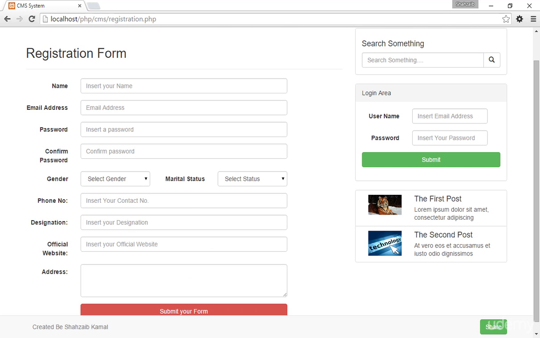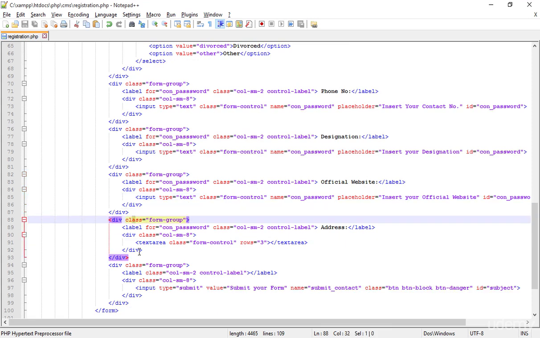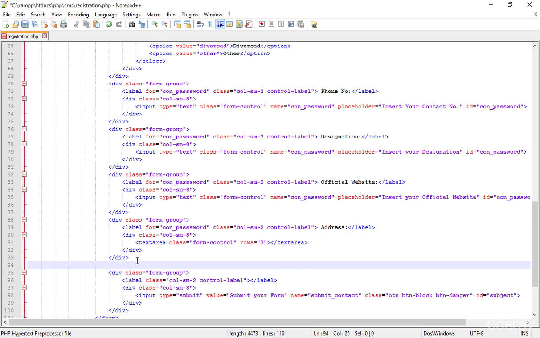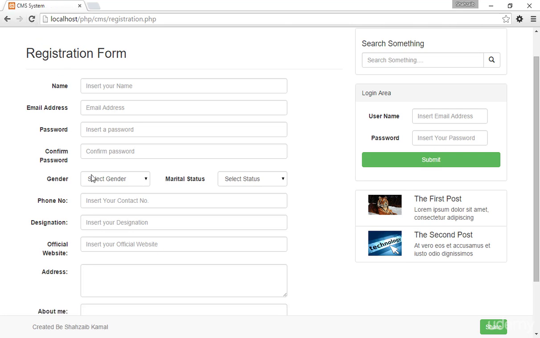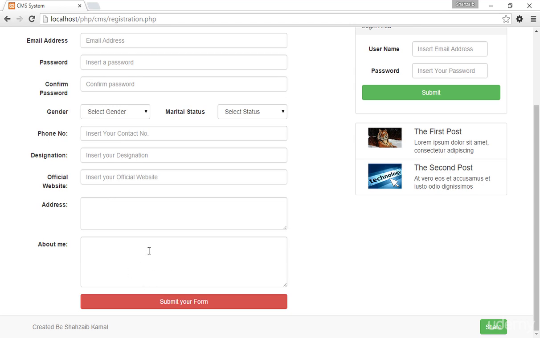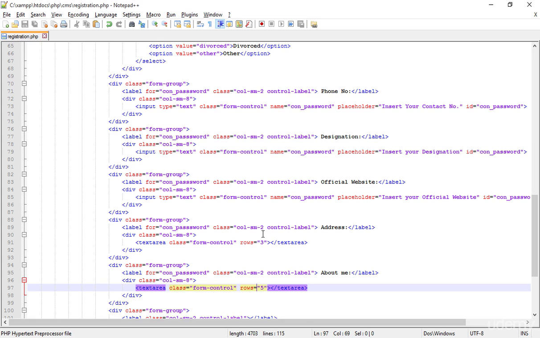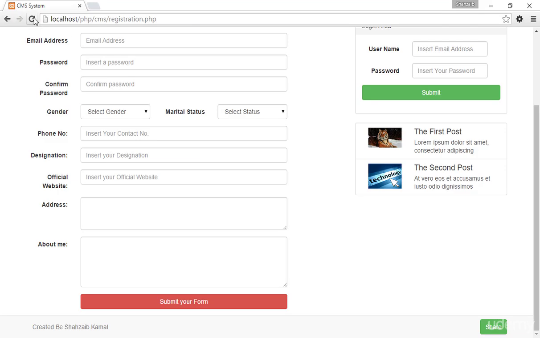Then, at last, I'm copying this address and adding a new thing, the about me area. I already put the textarea here. I'm adding 5 rows and refreshing that. This is the about me area, and it's looking perfect. Here I'm changing the 2 rows to 3 rows, and actually I'm adding 6 rows here. Now save that. This is looking more preferred.